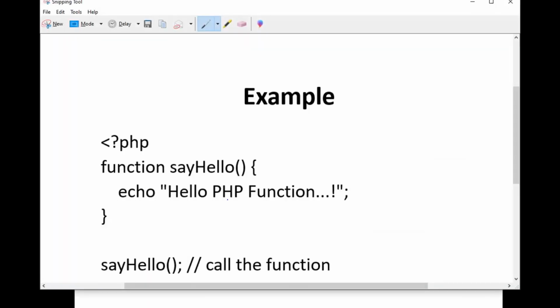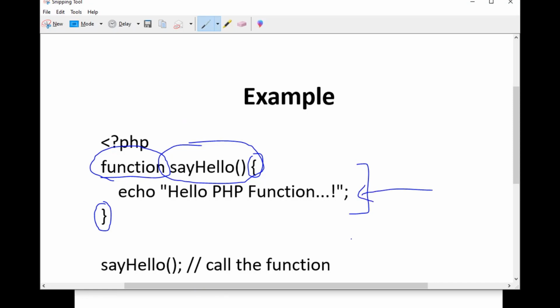So this is the function declaration where we have the keyword as function. This is the name of the function, which is a user defined function. And these are the parentheses where we write the body of the function. And this is the complete business logic, what this function is doing.